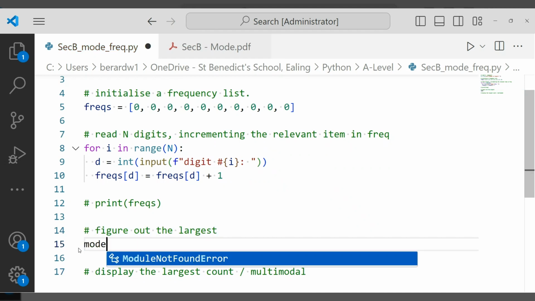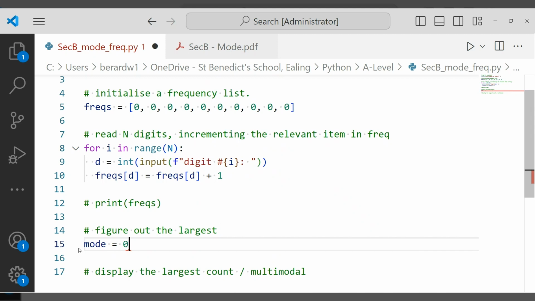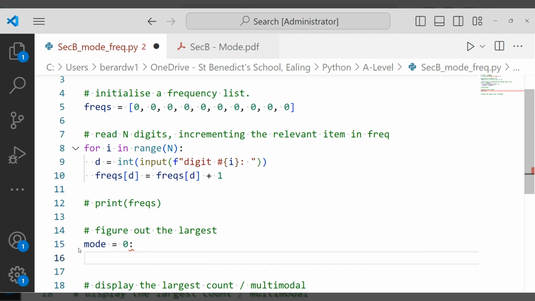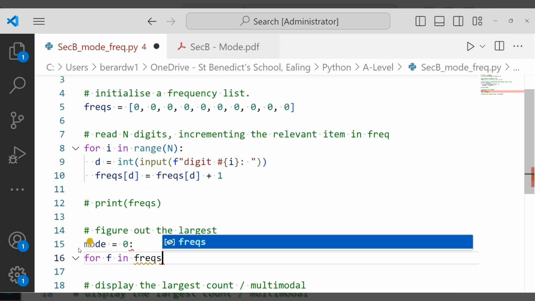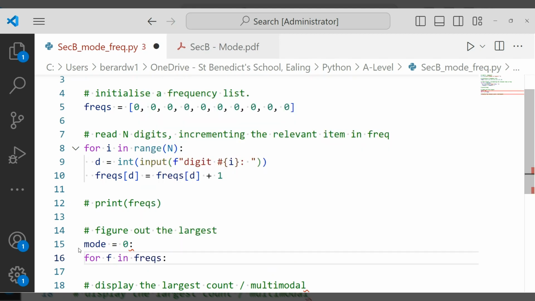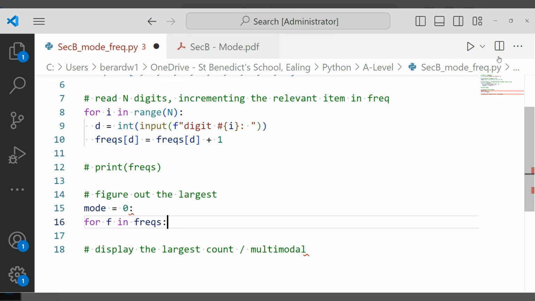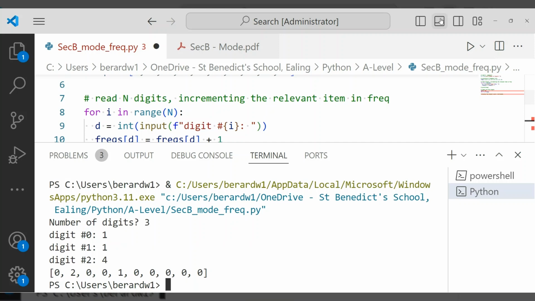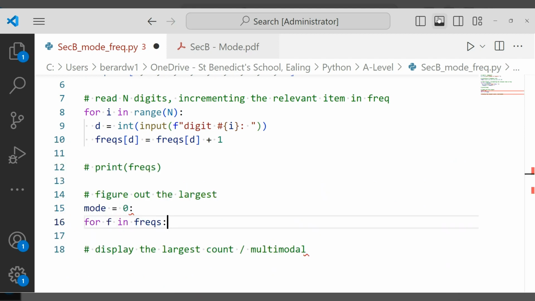So I'm going to say mode is equal to, at the moment, 0, because that's going to be incrementing, and for f, for frequency, in frex. So here I'm not using a number that increments. This is going to take values that are stored here. So with my example, if I still have the terminal, this is going to take value 0, 2, 0, 0, 1, 0, 0, etc. It's not the number like here in range, where i will tick along. This is literally picking up the elements of the list. It's important to make that difference.